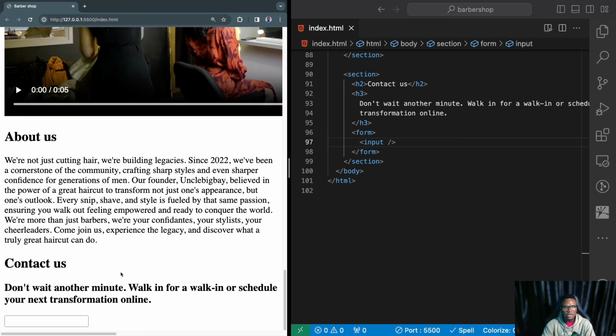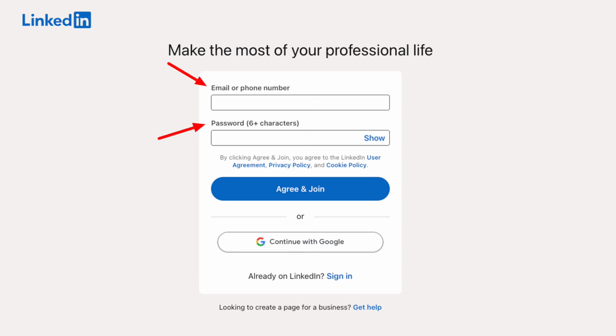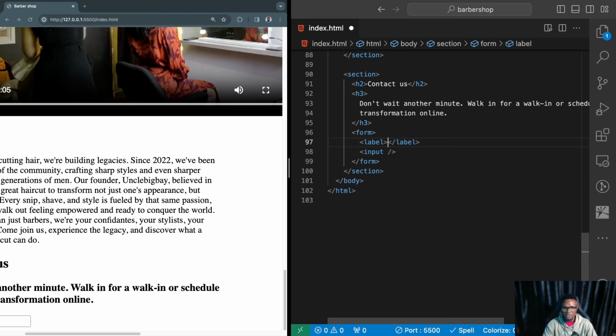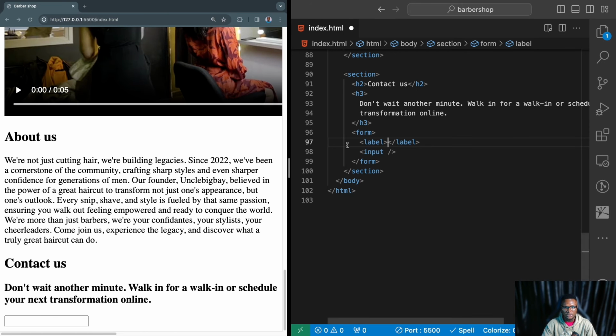So that's where for every input there is a label. When you visit any website and you want to sign up, you will see a label there saying whether you should enter a username or a password. So there's a tag known as label. This label tag is used along with form elements, and then we can just say, let's enter your full name. So, enter name. This name is now going to be beside the input box like this.